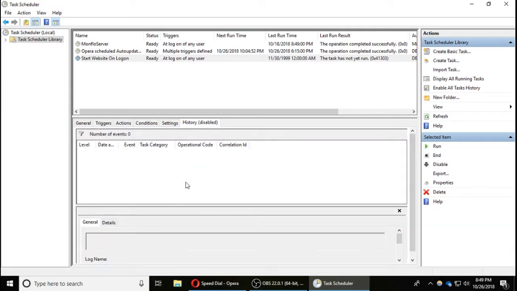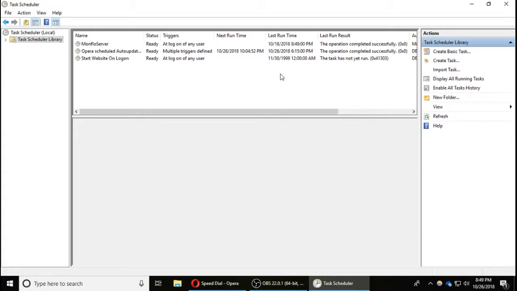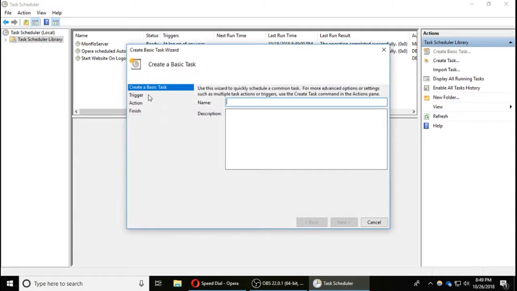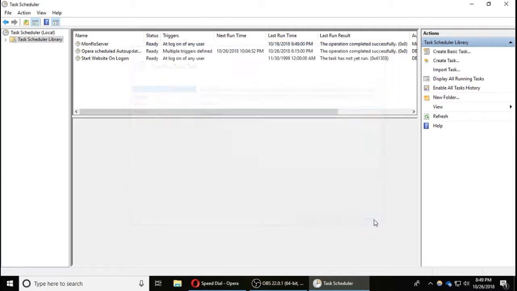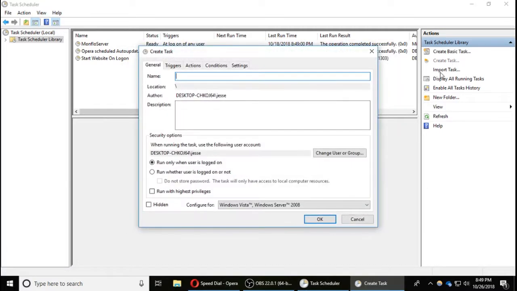History, see, I haven't even had any startups on my website because I haven't restarted my computer in a few weeks. So to create a task, you go to the right over here. I recommend doing create task instead of create basic task. Here's what create basic task looks like. It's like one of those quick wizard things, and there just aren't as many options as with the regular create task. So this is where you do all of the information that was at the bottom.